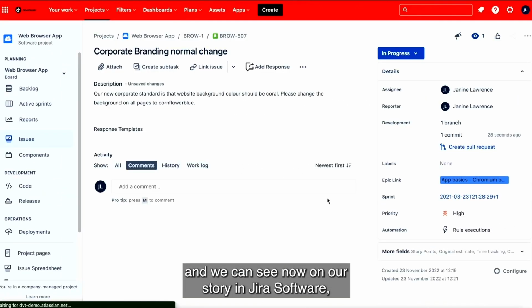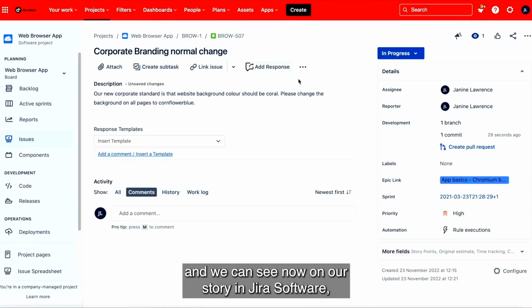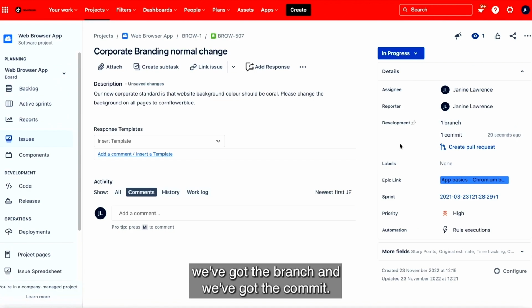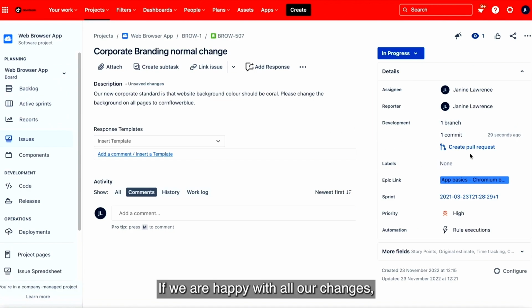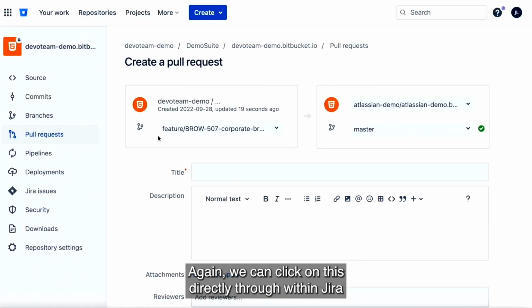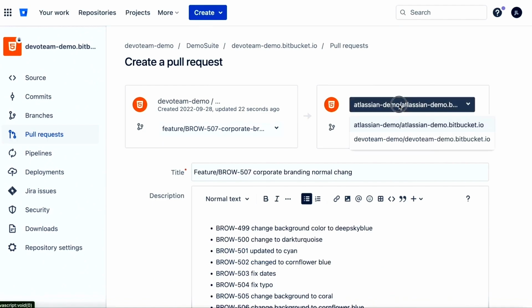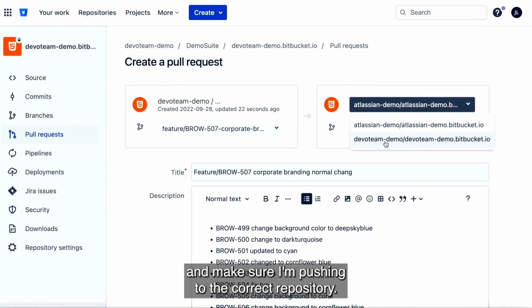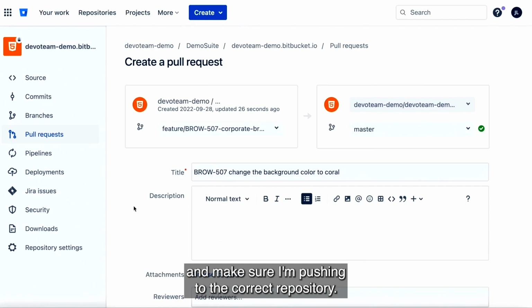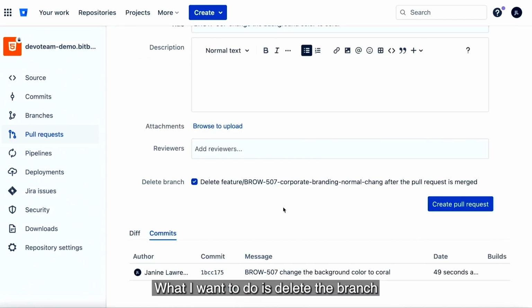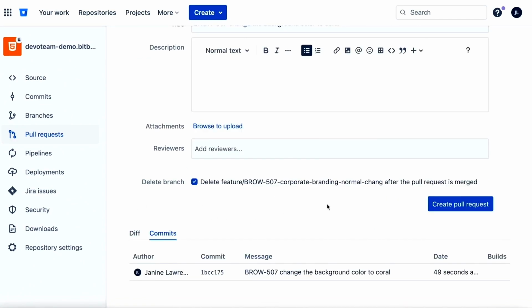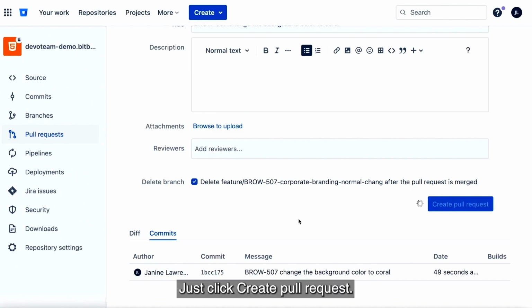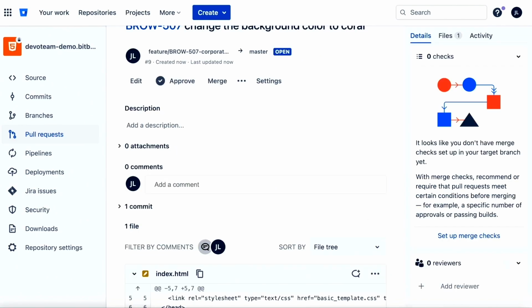And we can see now on our story in Jira Software, we've got the branch, and we've got the commit. If we're happy with all our changes, we can now create a pull request. Again, we can click on this directly if we're within Jira, to make sure I'm pushing to the correct repository. What I want to do is delete the branch after the pull request is merged. We just click create pull request.